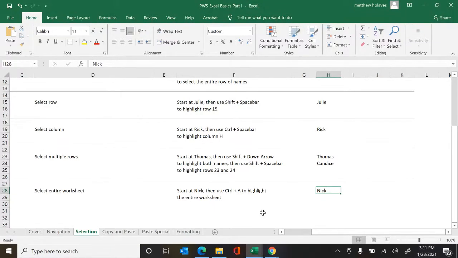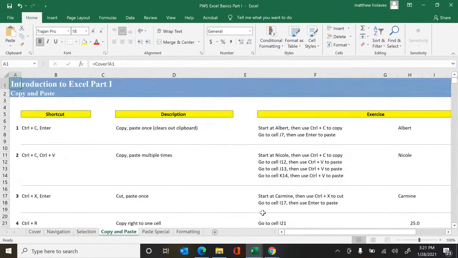We're going to Control Page Down to the copy paste workbook. All right, it says first things first. Number 1, I'm going to arrow key over to Albert. And it says start at Albert, then use Control C to copy. Control C, we get the dancing ants. I'm going to arrow key down. And if I just want to copy paste once, Control C and Enter. There we go, we copy paste.